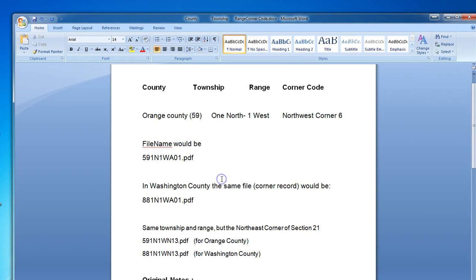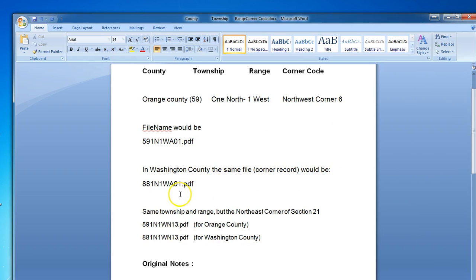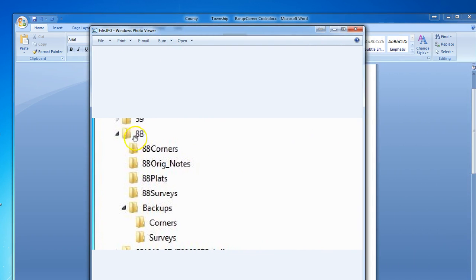In Washington County, the same corner record file would be the same, except it would just be preceded with an 88. So if somebody brought that in, you would scan that record in, save it, and it would be stored in this kind of directory structure. This is Washington County, for instance, and it happens to be on the C drive, it could be a server, whatever, but your directory structure would have to look like this.